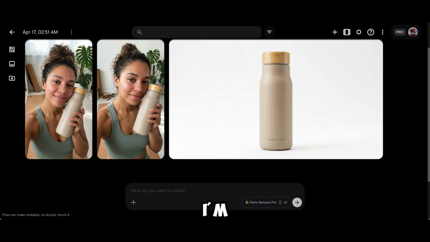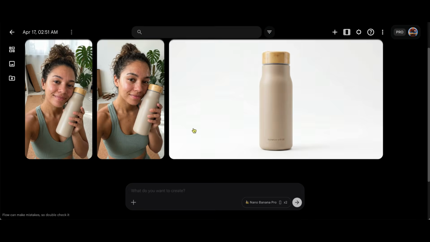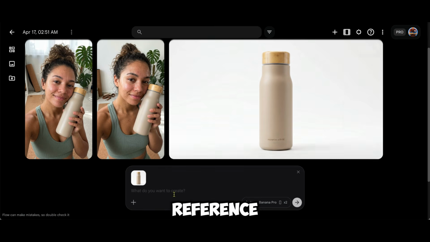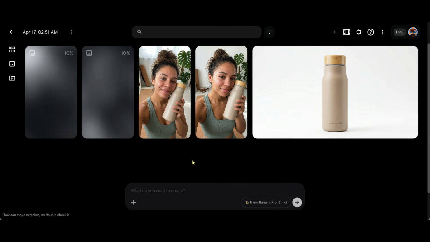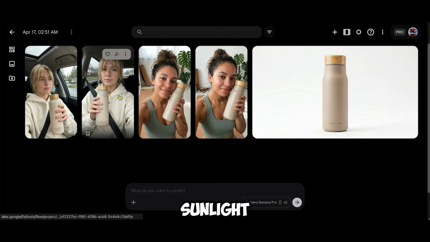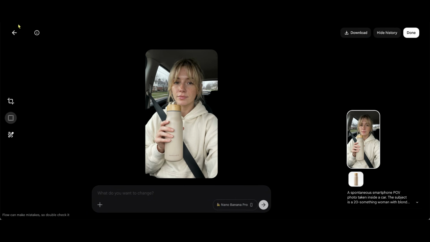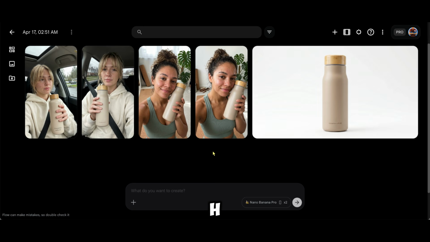Let's pivot. I'm grabbing scenario 2, the day in the life car selfie. I'll swap the prompt but keep the product reference. This is what I love about Nano Banana Pro. Look at that natural sunlight filtering through the windshield. The seatbelt detail, the hoodie. It's so lo-fi that it's authentic.